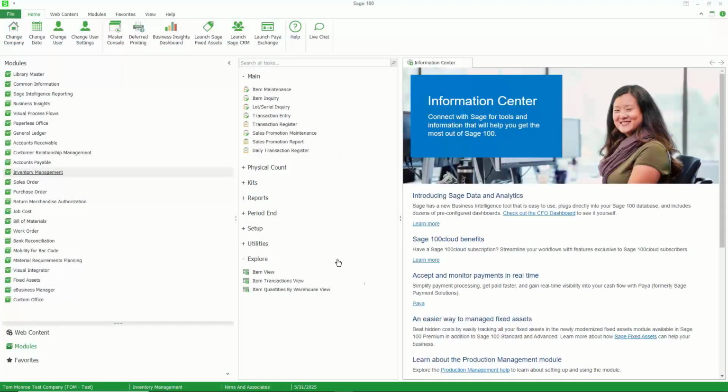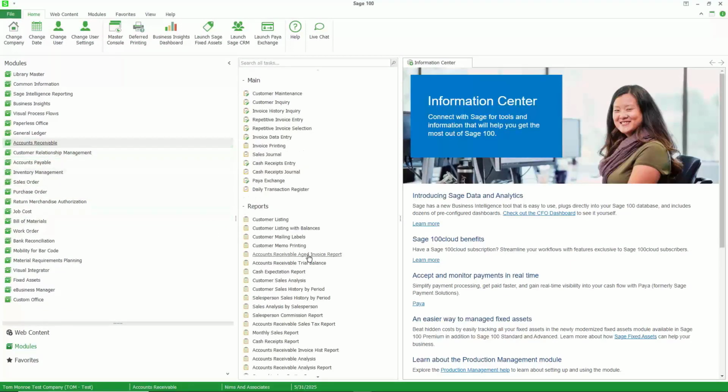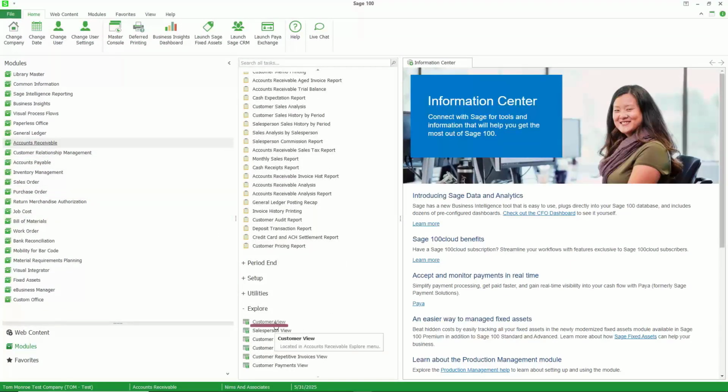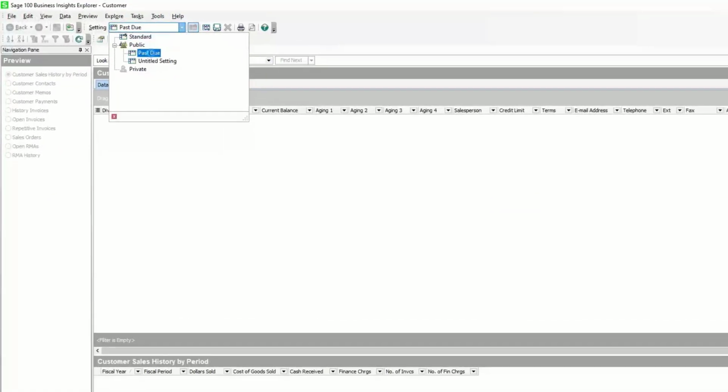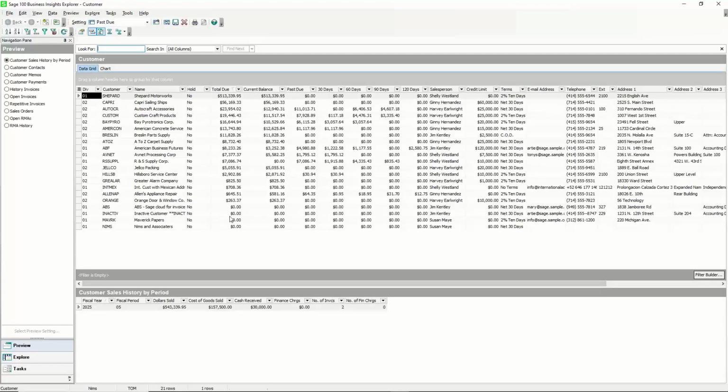So here we are back in Sage 100. Let's go back to accounts receivable and our customer view. And if I do a drop down at the setting up here, you can see that I have my saved setting I just did a little while ago. So I'll go ahead and select that, refresh the data, and I'm right back to where I was a moment ago. Now remember, I sorted this in descending order, but maybe what I want to do in this example is filter this much like I did for the other view. I just want to filter this for any customer where the current balance is greater than 0.